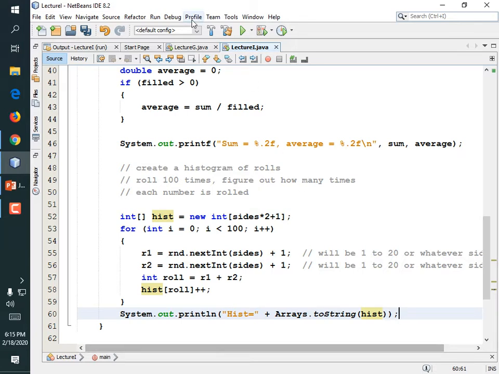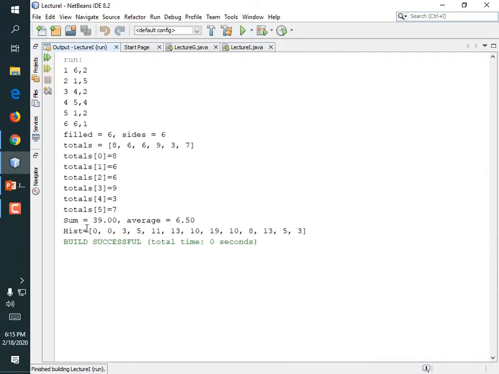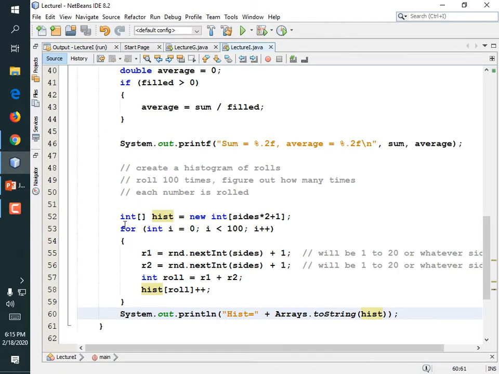So let's run it. There it is. Right, we didn't roll any zeros. We didn't roll any ones, right, because we're adding two dice together. We rolled twos 3 times in a row. Re-rolled threes 5 times in a row. Maybe if we were printing out the roll, it would make a lot more sense.